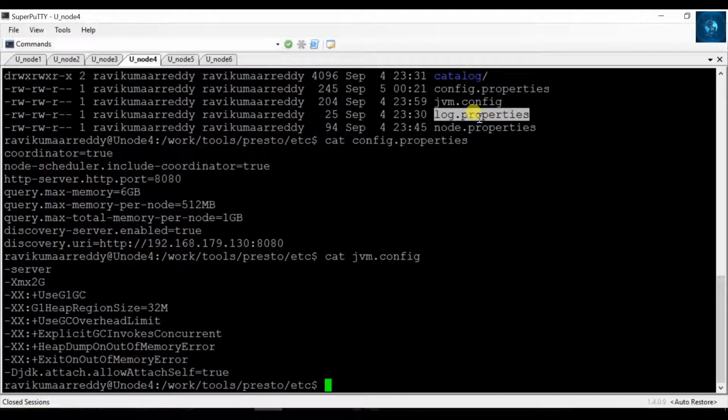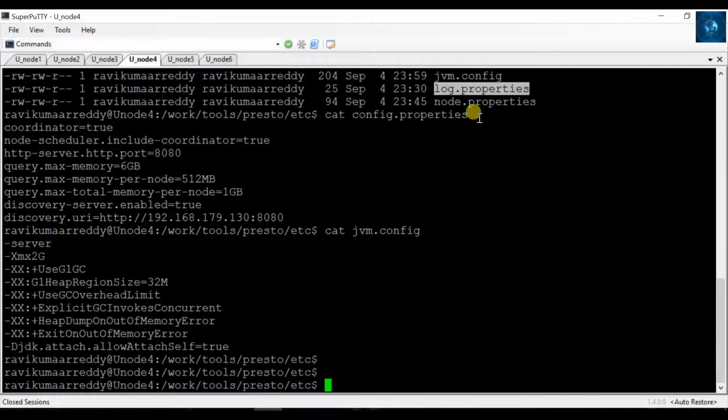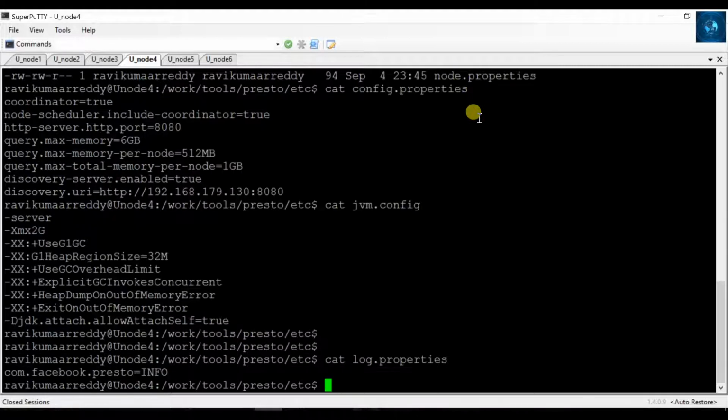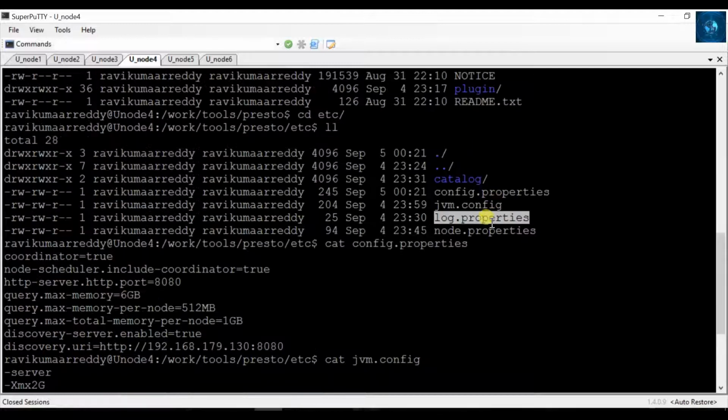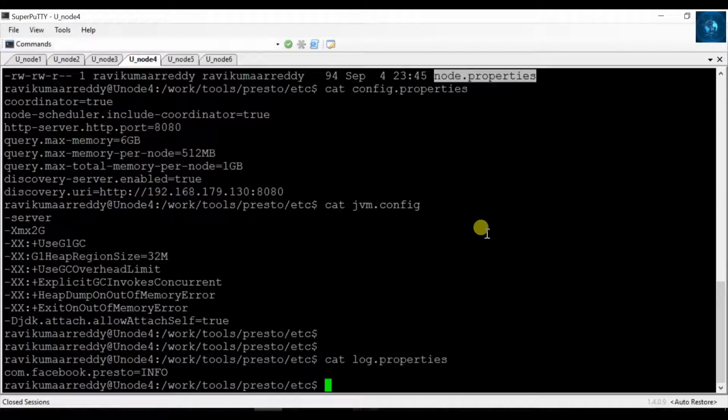Coming to the log configuration, there is not much here. Let me show you. See, this is simple and the same for all. We don't need to change anything. Coming to the node configuration.